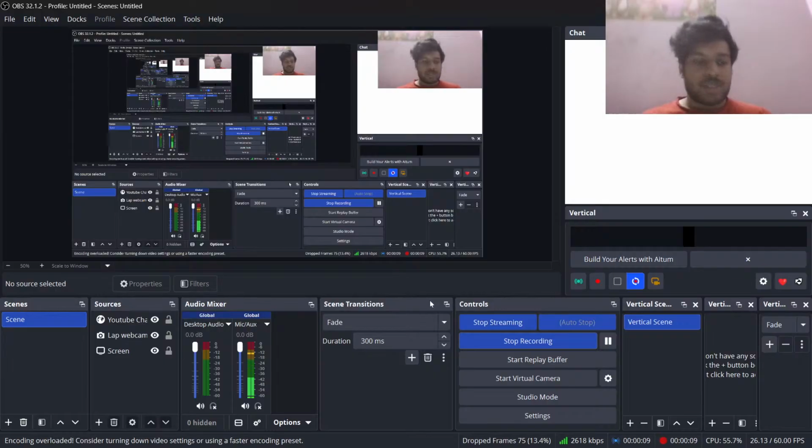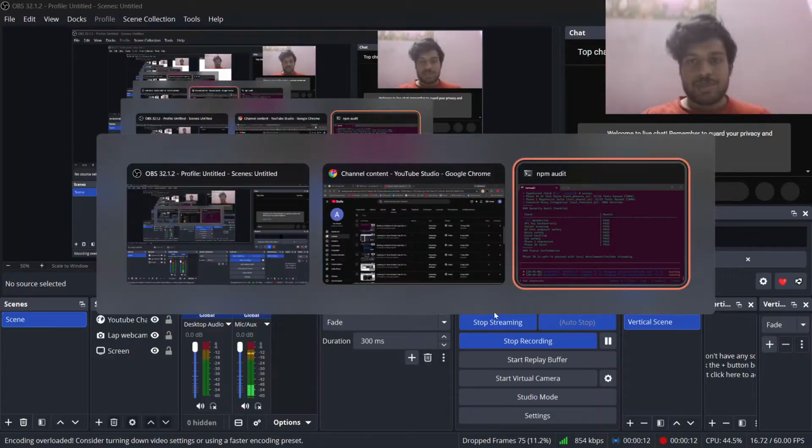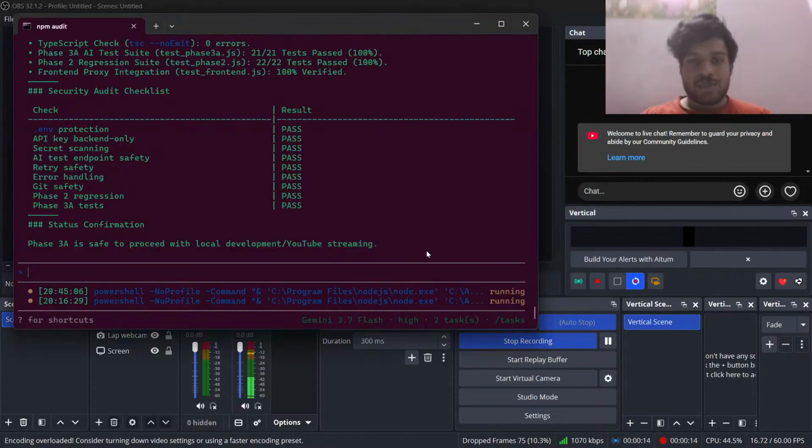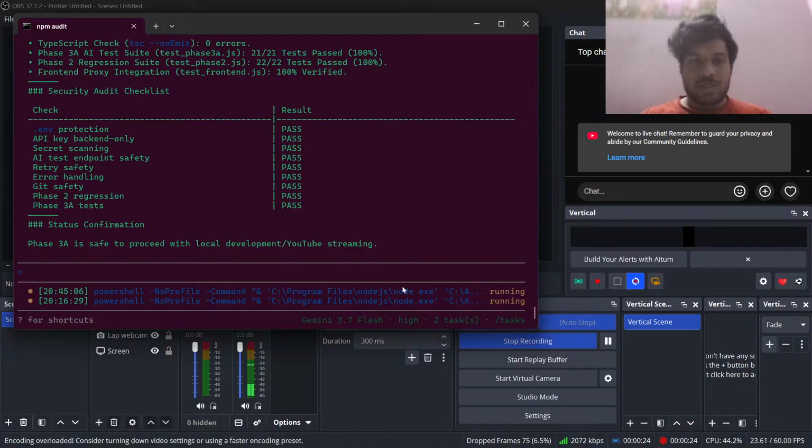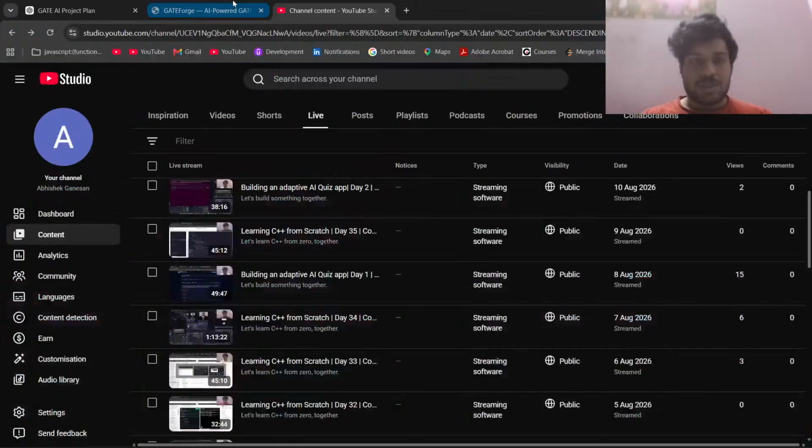Today, we are back to building our project. Before that, let me tell you, I have done some API work in the background before coming live. I have added a Gemini API key. By the way, this is our project.